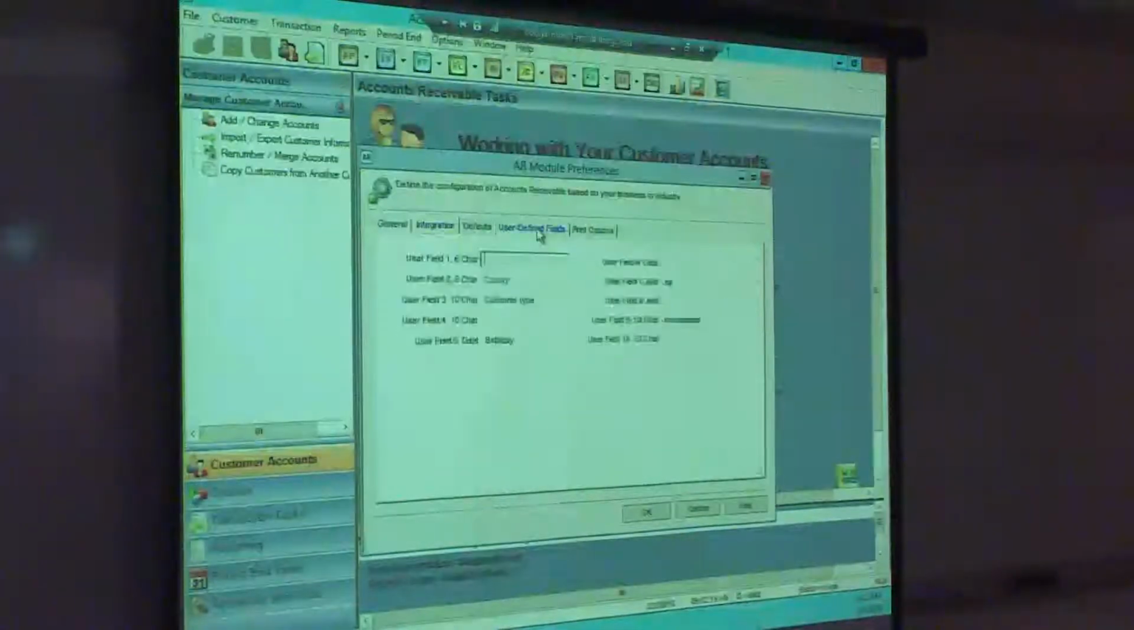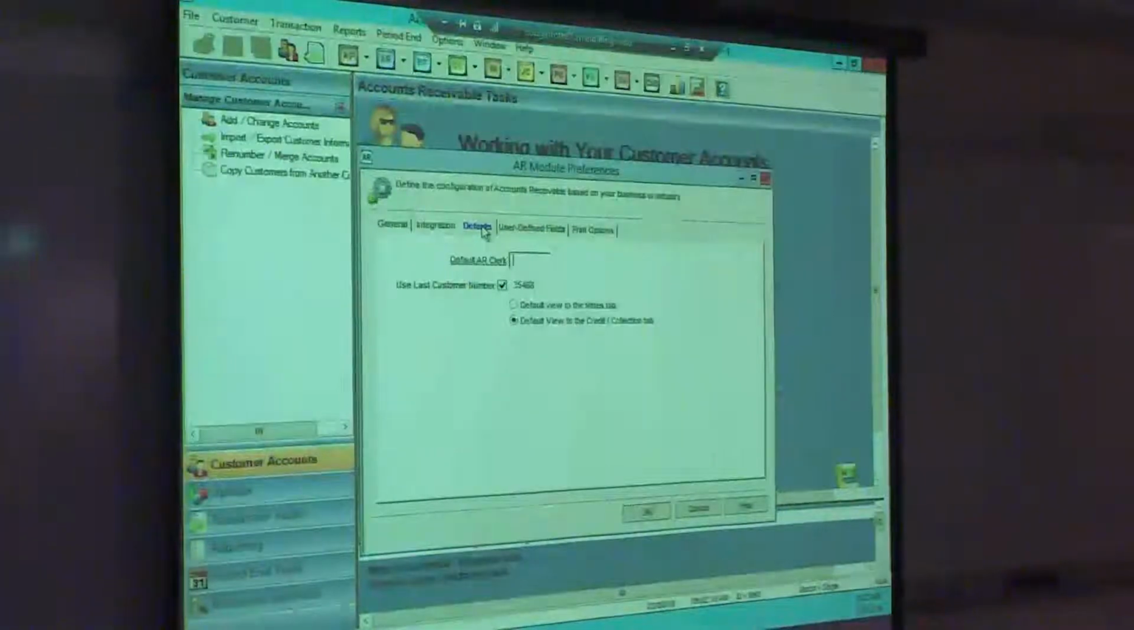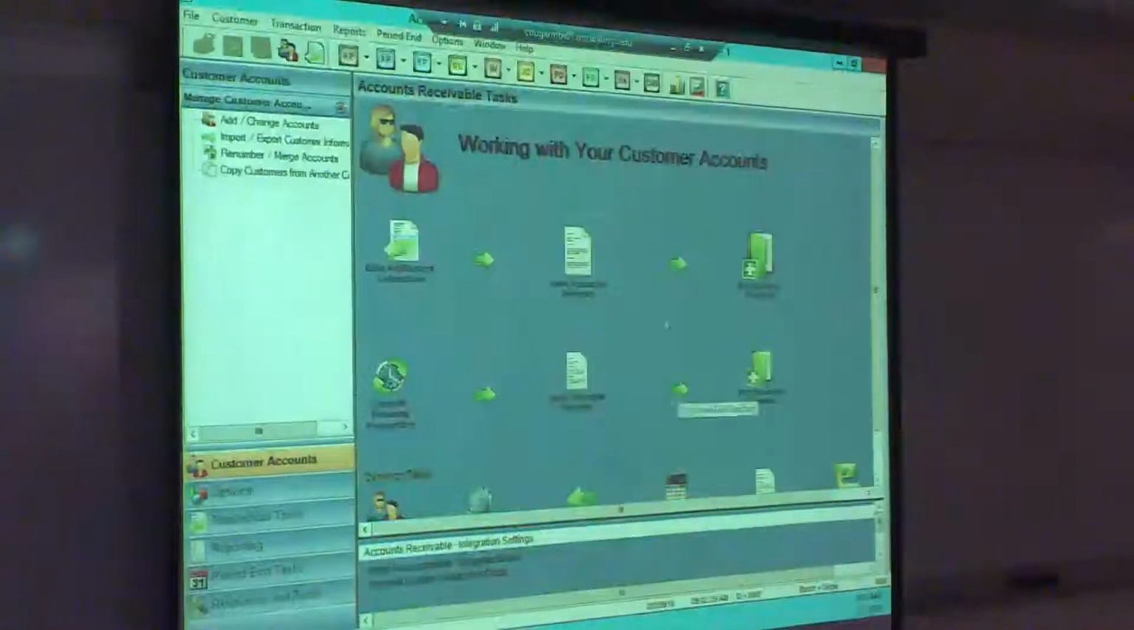Once again, we have our user-defined fields. We're using some, and then here's the defaults. So, this gives you an option to put in a default AR clerk if you want to. I'm going to cancel out of that.